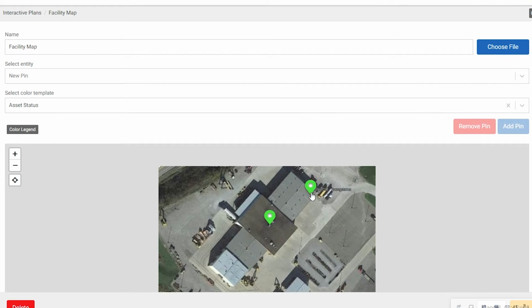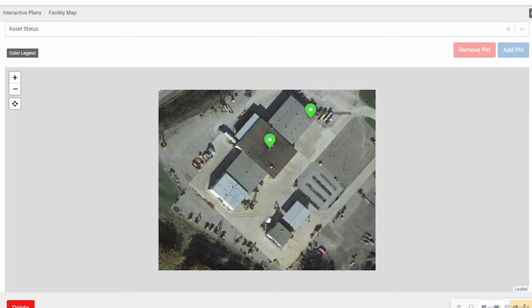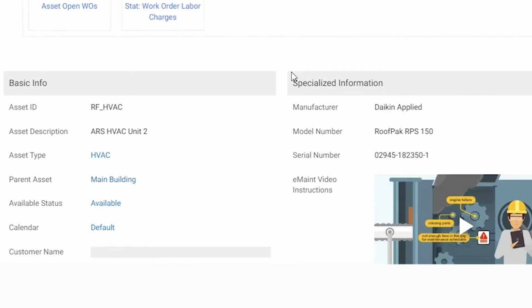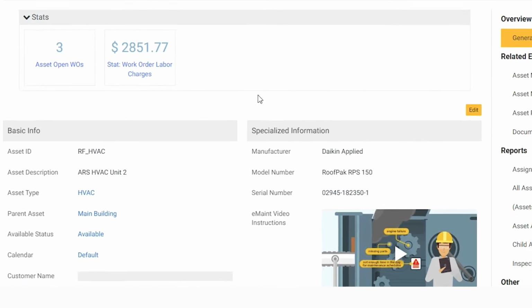What's nice is that these pins are actually my assets inside of my eMate system, and I have a color coding enabled option allowing me to actually see my assets in real time based on their status. So if I click on the pin there, for example, I can see which asset it currently is looking for, which is the HVAC associated to that particular pin. I can go directly into that asset record, and since it is green, I know that it's currently listed as available, meaning it's not currently down.